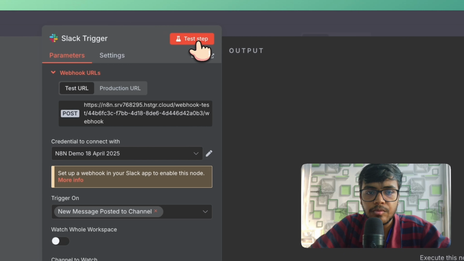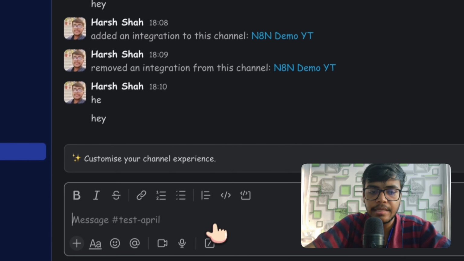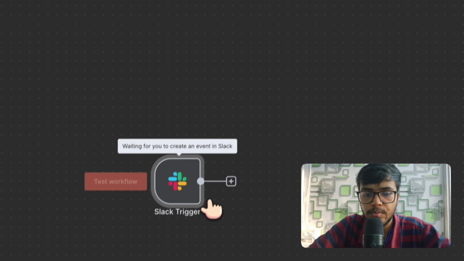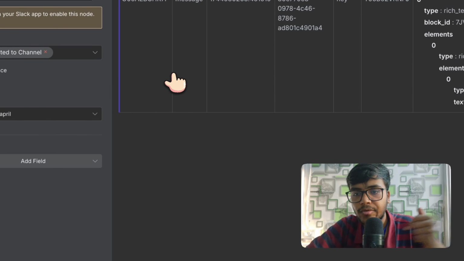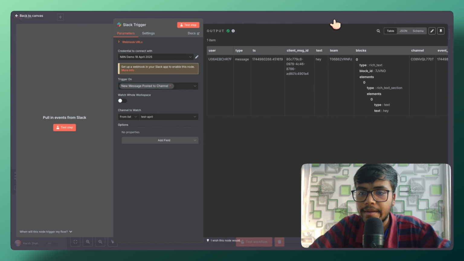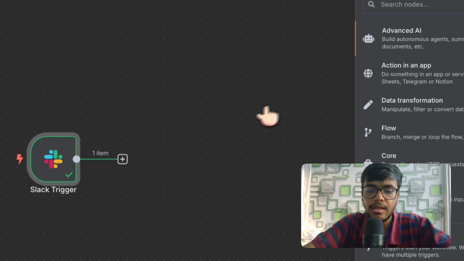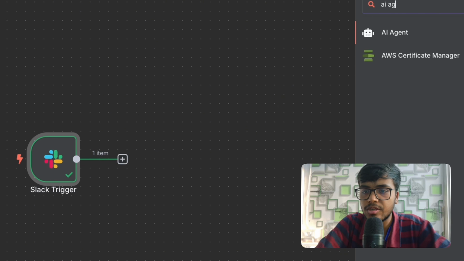Let's say I click on this test workflow and send any sort of message here. This particular webhook, or the Slack trigger, will be triggered, right? And if you can see, we've got the message hey in the text field. Now we can do anything that we want with this particular message. For that, we need to add AI agents.